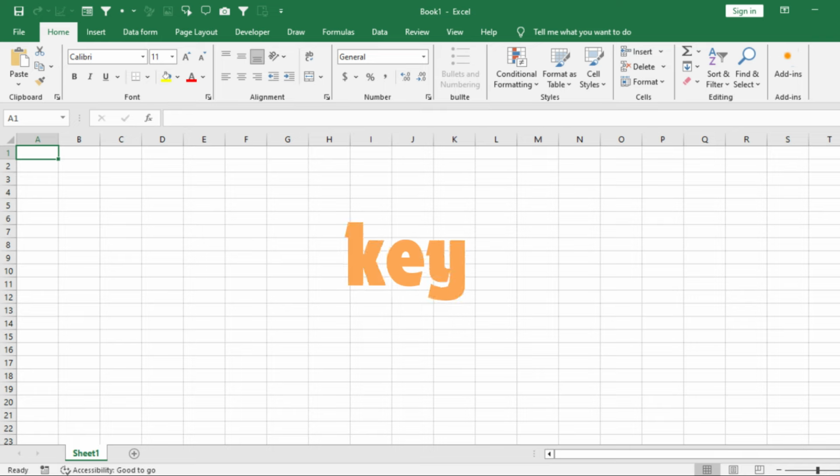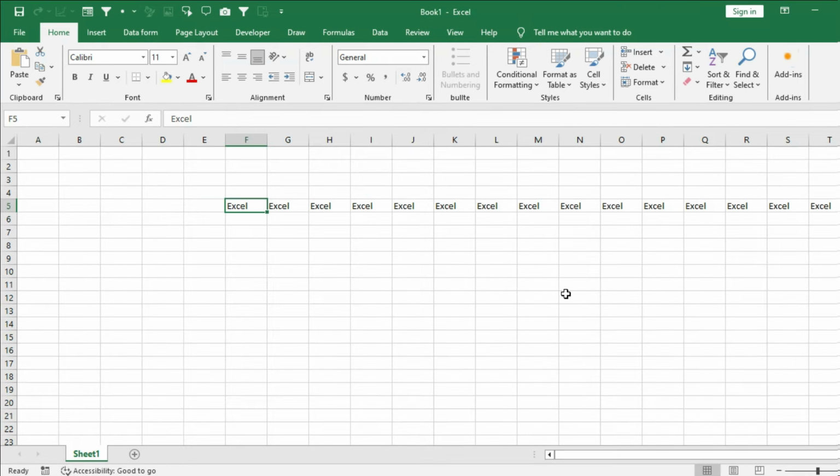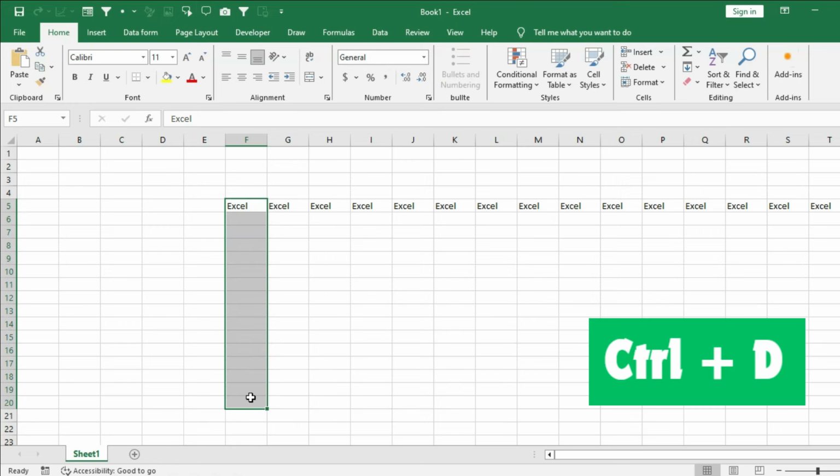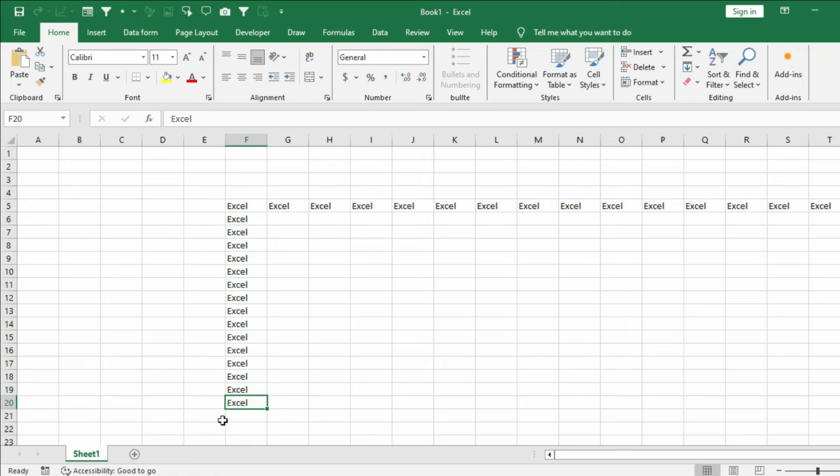After this, the shortcut key we have is Ctrl D. If I want to do the same trick in the below row, then first I will select the cell. Then I will press Ctrl D. You will see that Excel will be filled in the below row.